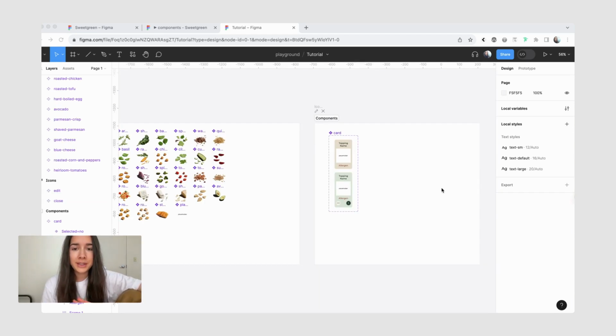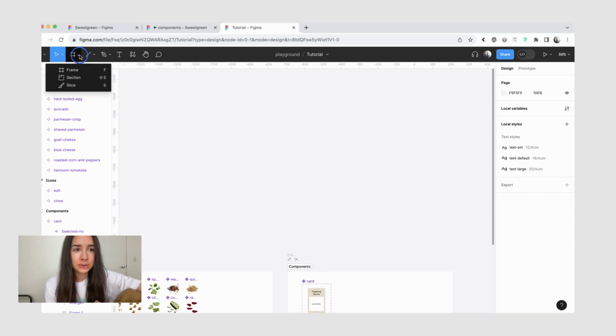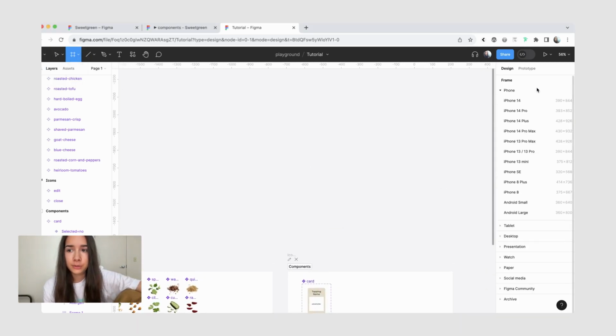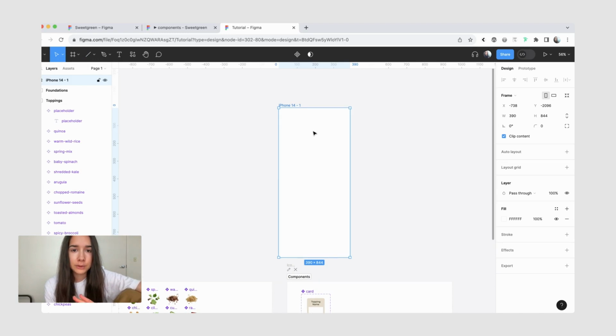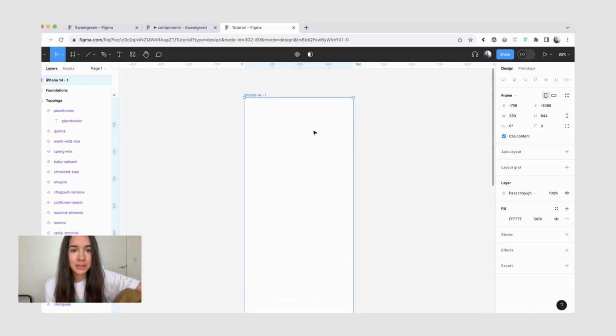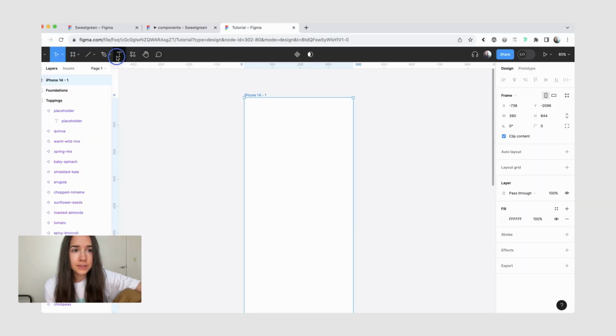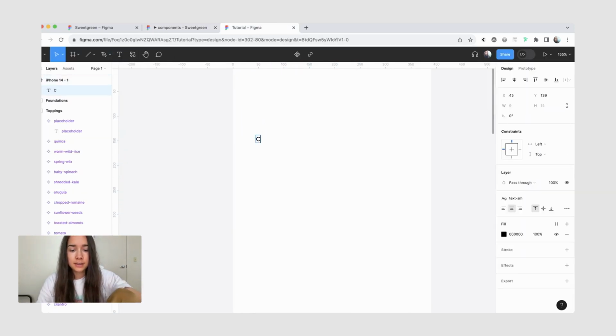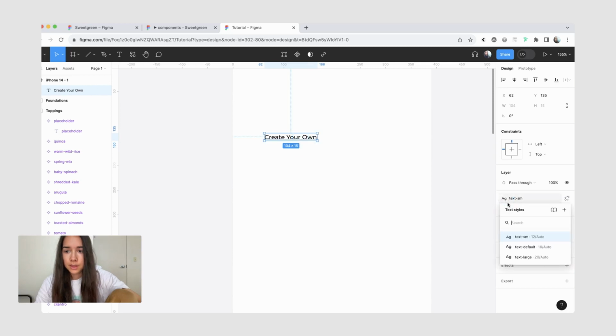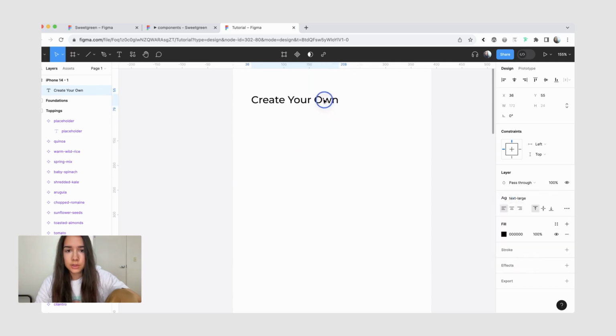Okay, for now, we're going to take a break from the card component. And I'm going to go to the frame tool. We'll create a new frame. And it's going to be an iPhone 14 frame. I'm going to begin by creating this header component at the top. So first, I'm going to create a text layer and it will say create your own. We'll want to update the text alignment to the left. And I'll change it to large.